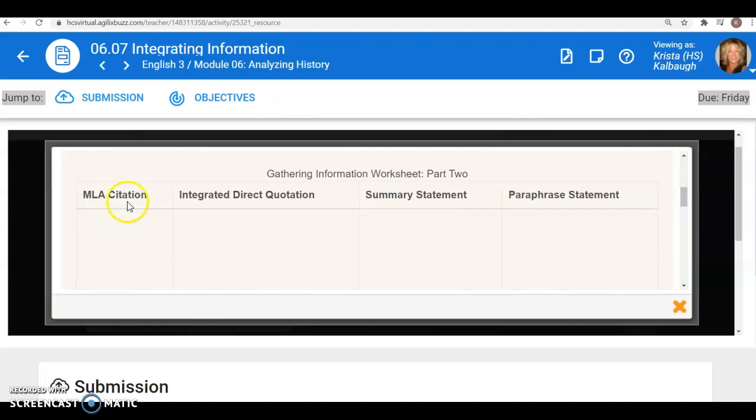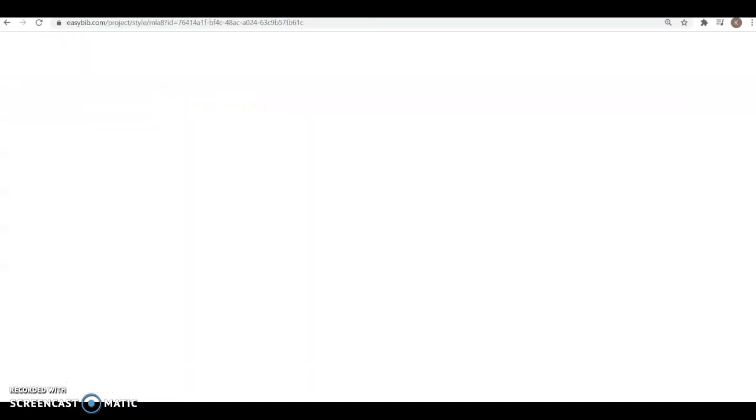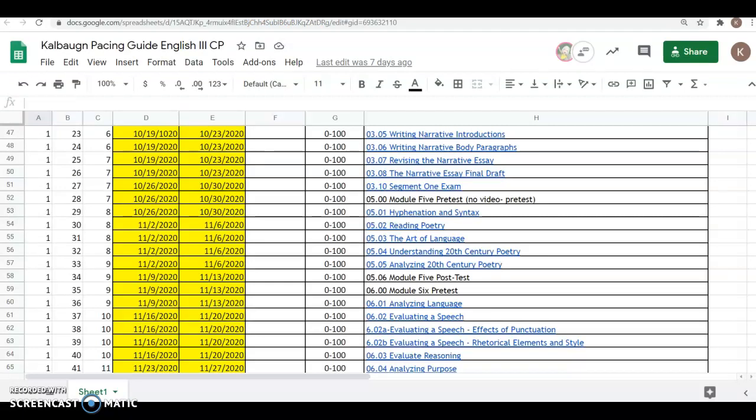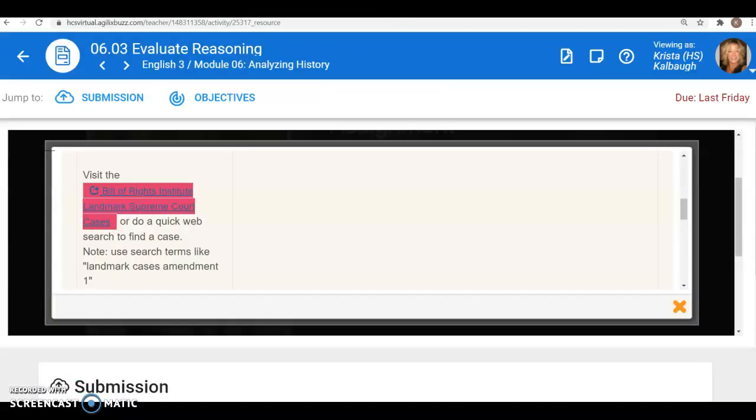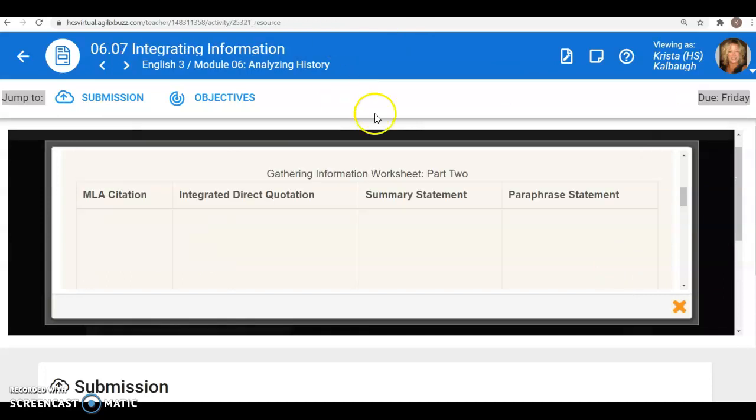I copy that citation. I'm just going to copy and paste what I did in EasyBib there. I am going to have an integrated quote where I take something from that. I can use the author's name, or I can use the title of the piece to introduce it. So just make sure that you introduce that.